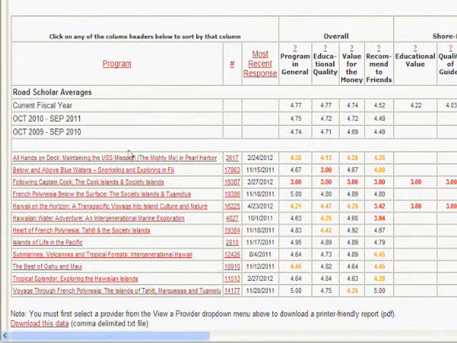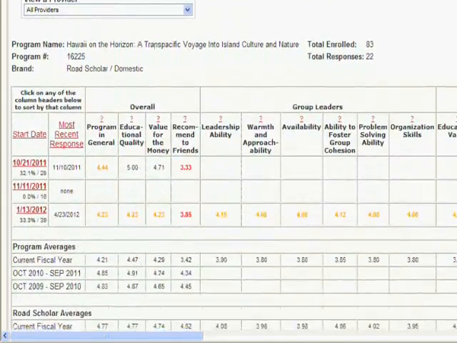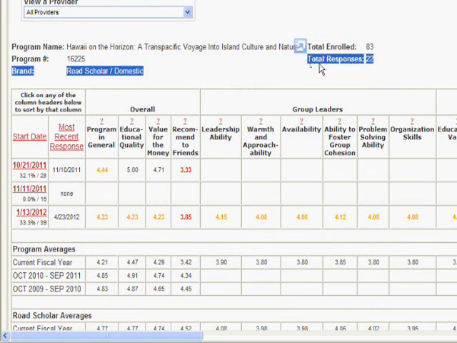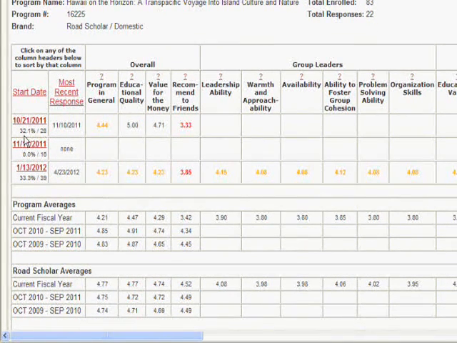To view evaluation results by program date, click the program name. Total responses is the number of evaluations received for that program for the last 12 months, while the total enrolled figure is the number of participants enrolled in the program date shown. Beneath each program date, a number with a percent sign, followed by another number, is the percentage of respondents of the total enrollment. If the program was canceled, the word Canceled appears under the program date.